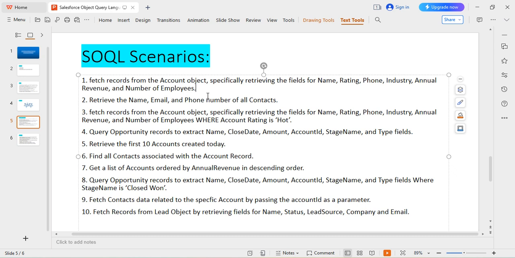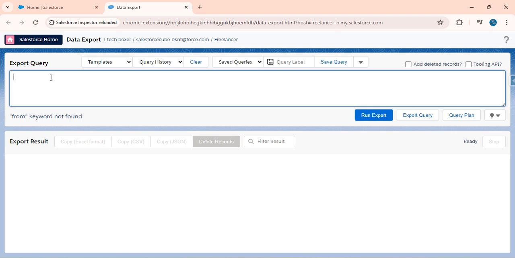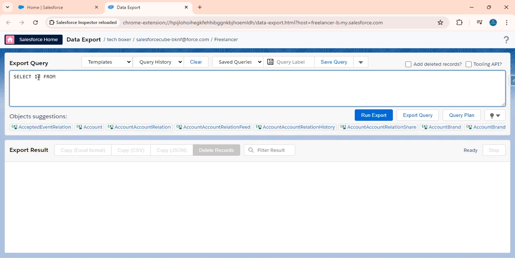So we'll go to the Salesforce environment. We have to write a query on the Account object. First, write the SELECT statement in capital letters. Id FROM, this is the basic syntax I am writing here. Account, the object from which we need to fetch the data. Account object, right?